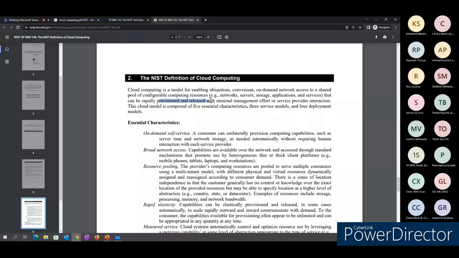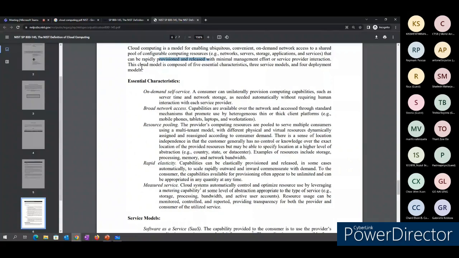In addition to that, this model is a combination of 5 essential characteristics, 3 service models, and 4 deployment models also. We'll try to understand one by one. Essential characteristics means it provides on-demand self-service, broad network access, resource pooling, and the features of rapid elasticity and measured service also.